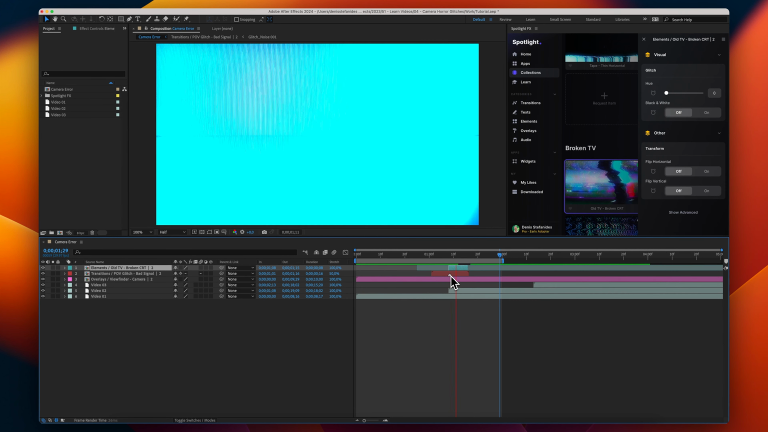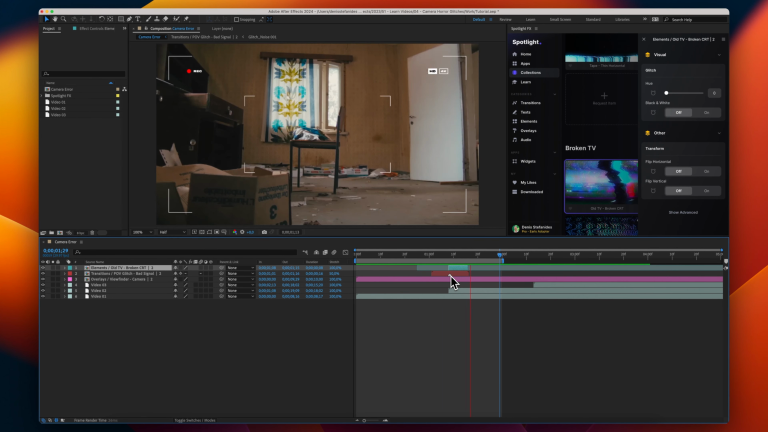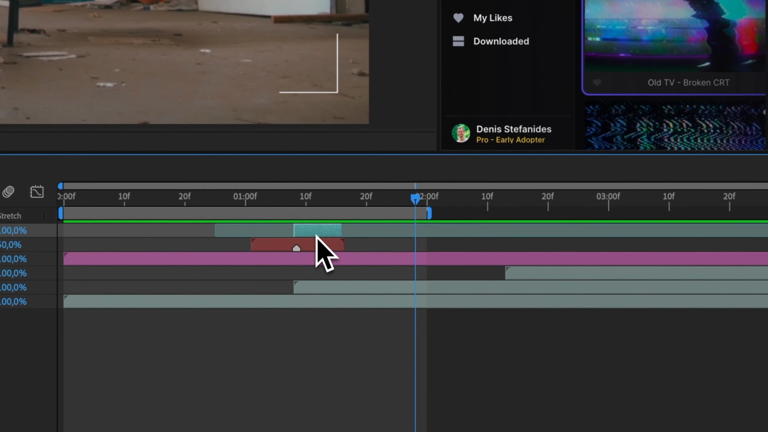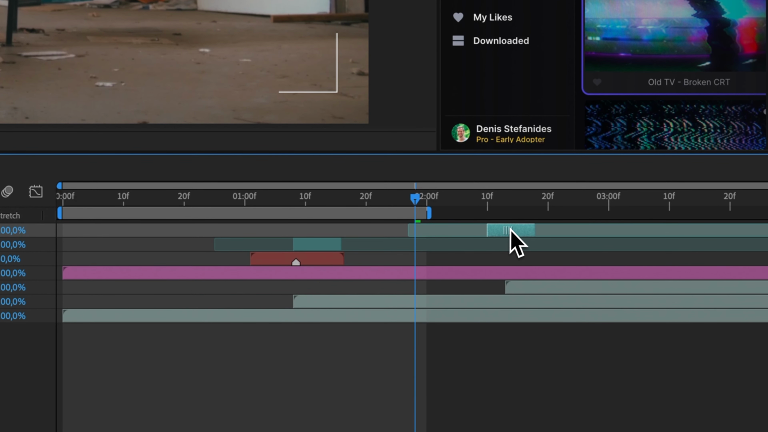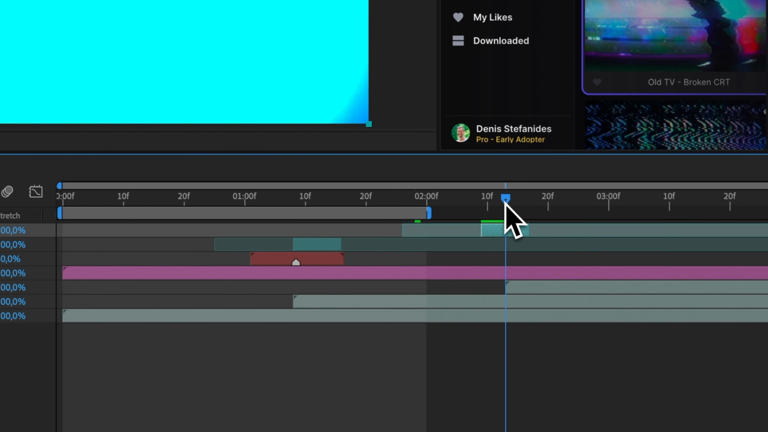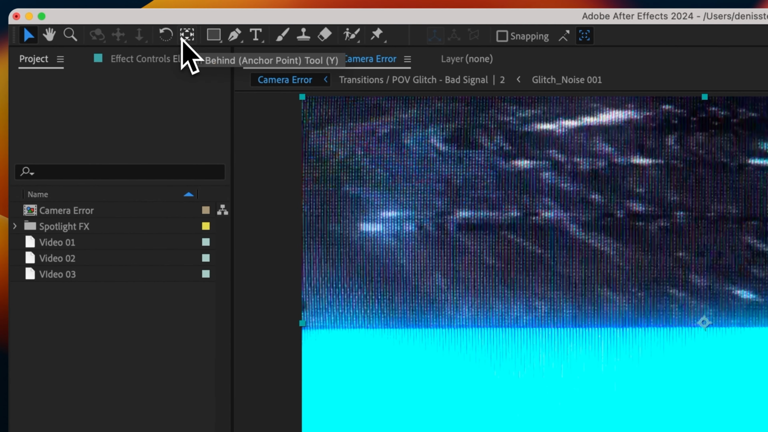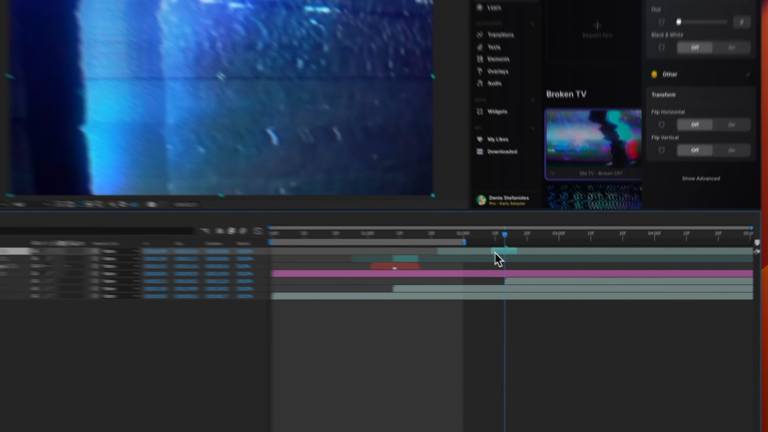Let's preview our first scene, which currently has 2 glitches stacked on top of each other. Looking great. Duplicate this glitch and create a slight variation by offsetting the composition. You can do that by using the anchor point tool. Now, with the anchor point tool active, drag the layer to the left or right.